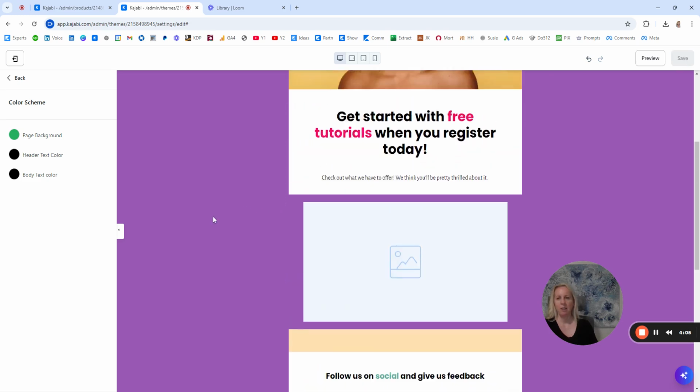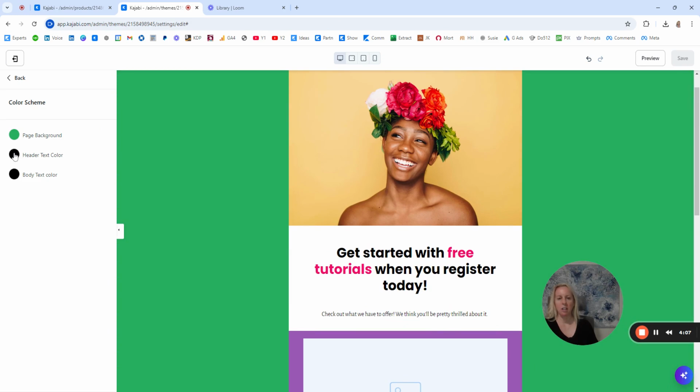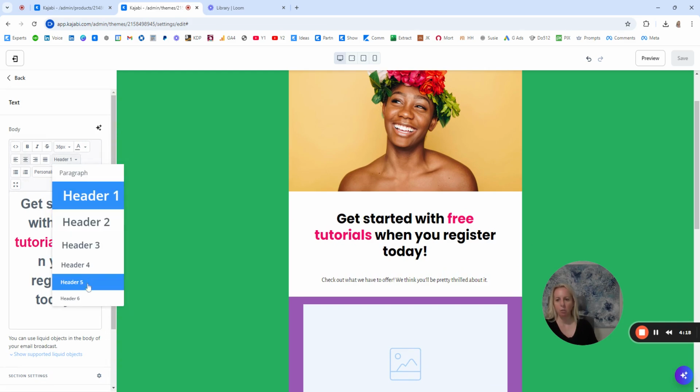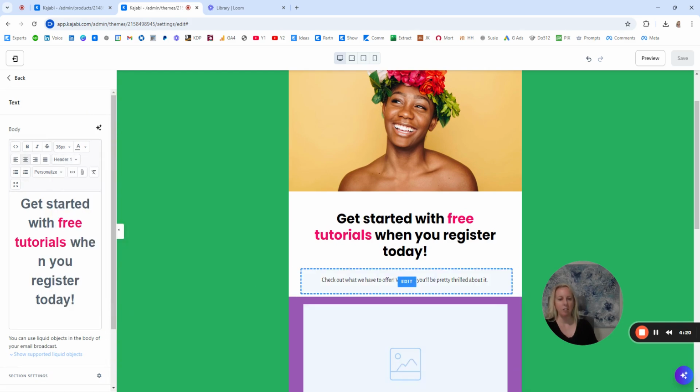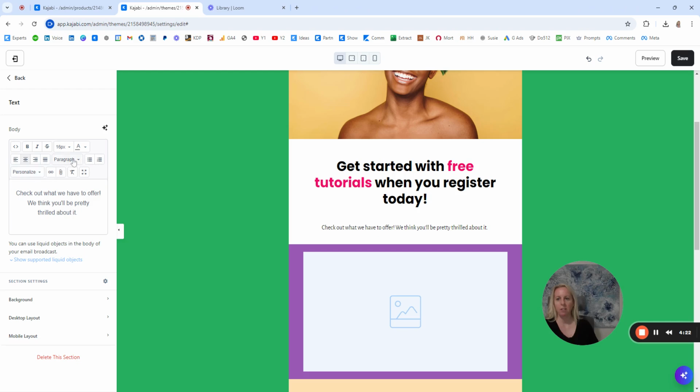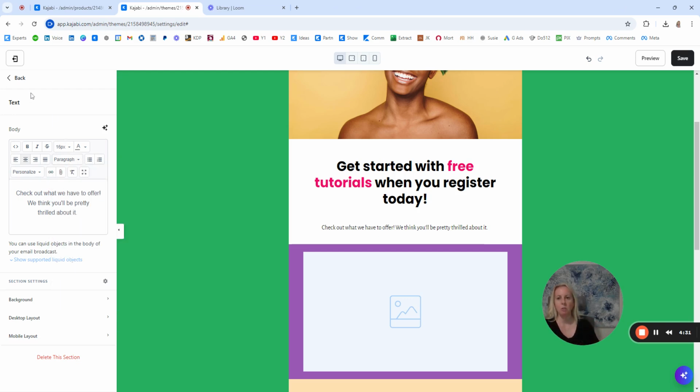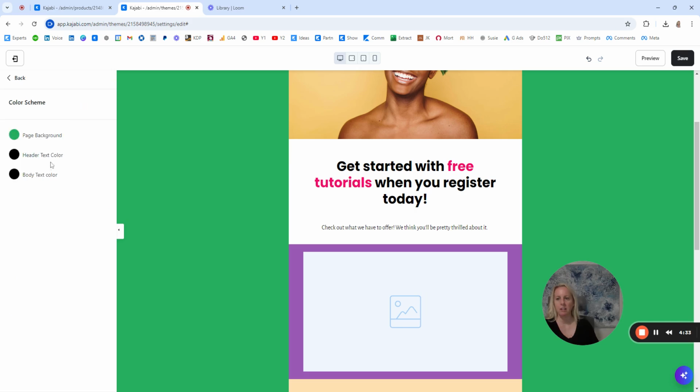There we go. And now I can change the header text color, body text color, and by header and body, it is when I click here, just like on a landing page, and I'm inside the font, there's header 1, 2, 3, 4, 5, 6, and everything else is paragraph. You can see it's paragraph instead of header. So in a newsletter, you have paragraph font or heading font. And that's what those two colors were in the settings and color scheme area.